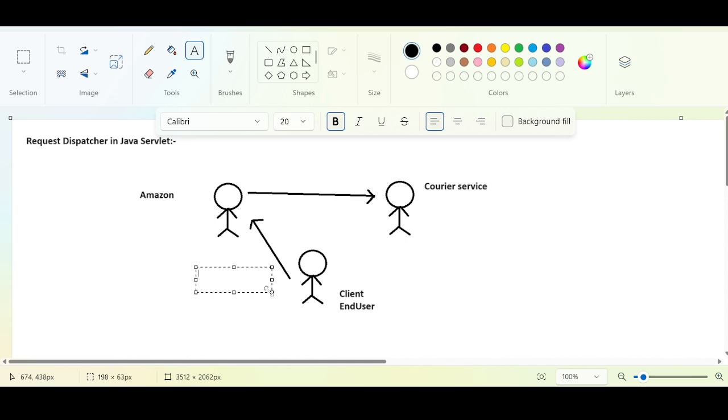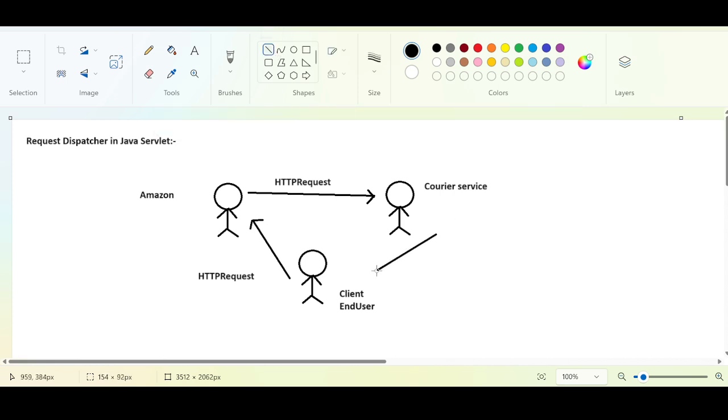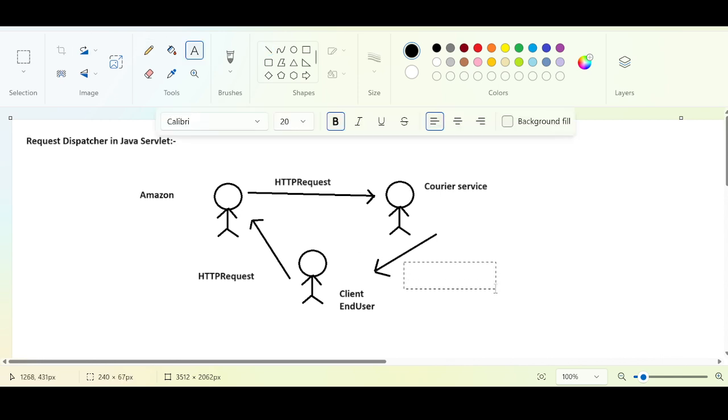When I say request, let me prefix it with HTTP. You expect a response from Amazon, but Amazon is trying to dispatch your request to the courier services. These courier services are the ones who are going to supply or deliver your order. This is the simple outline about the request dispatcher. Instead of Amazon, you get the actual response from the courier services.